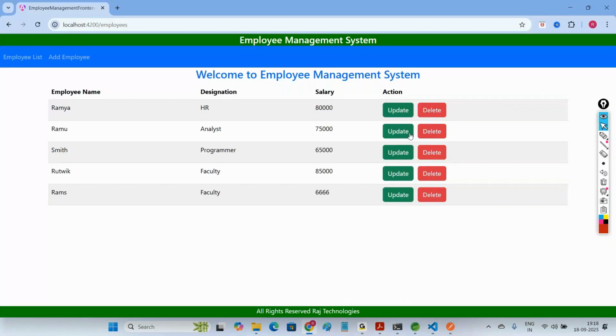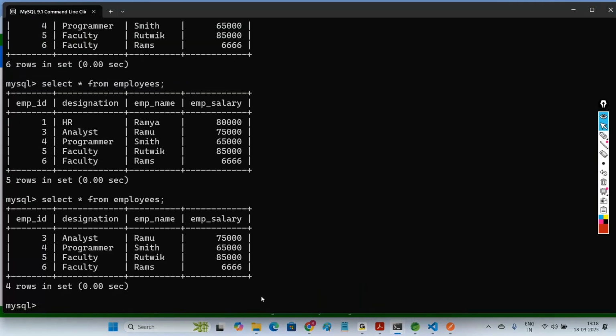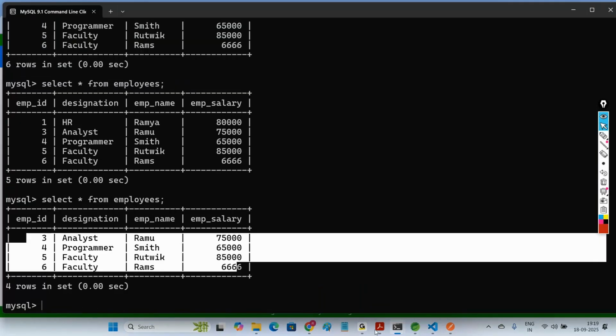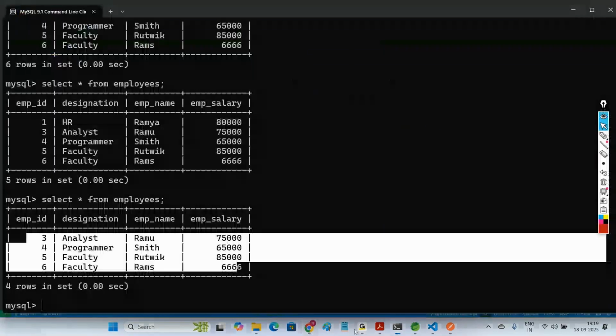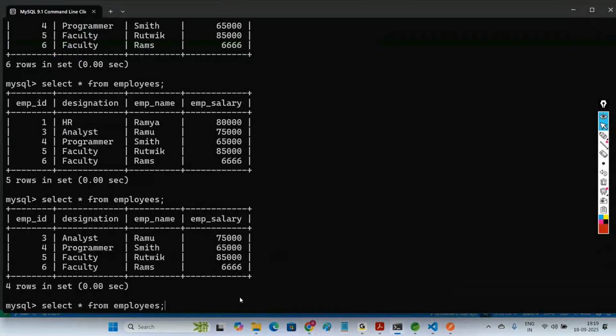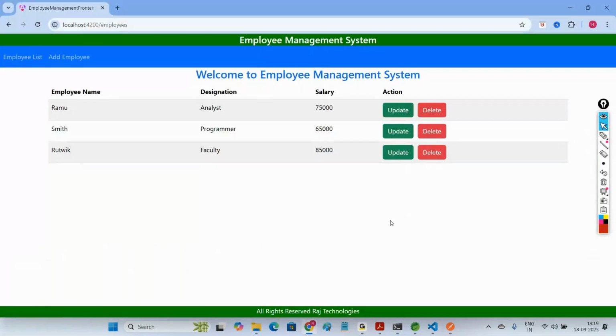Now click on the delete button. Once you click on the delete button, that record is getting deleted here. Check your table. See, now we are left with 4 records. See one more time. Again, I'm clicking on delete on Rams. Last one, Rams, deleted. Check your table. See here, now we are left with 3 records. See how fast it is doing the operation. That is also very, very important to us.